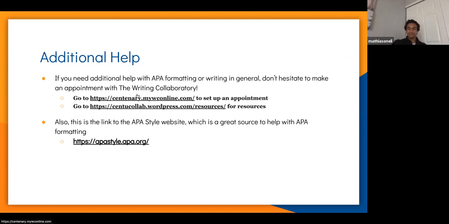This first website is our website to set up an appointment with any of us. You can't really go wrong with any of the tutors there, all pretty good. And then this is our work website where we have our blog posts and some more information and videos that are available to you anytime. And finally, this is the APA style guide. If you don't have the manual, this is basically the same thing without having to pay all of the money for the manual.